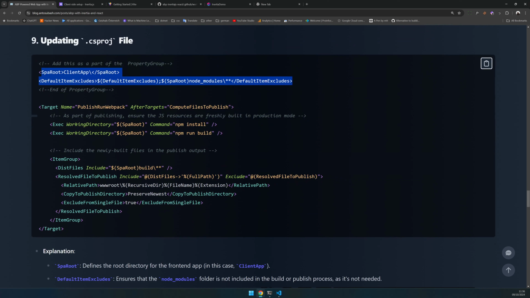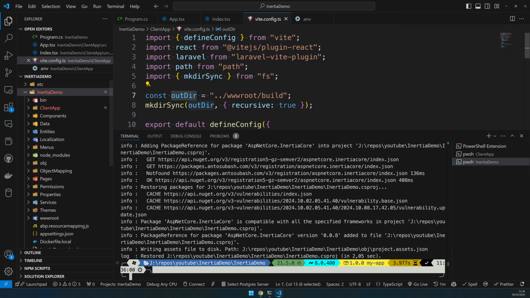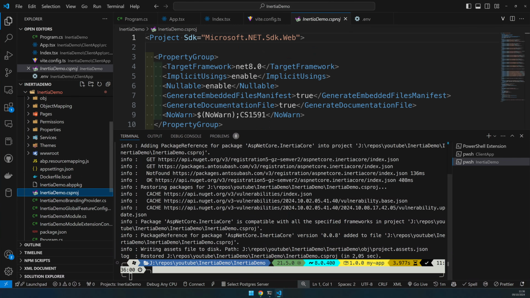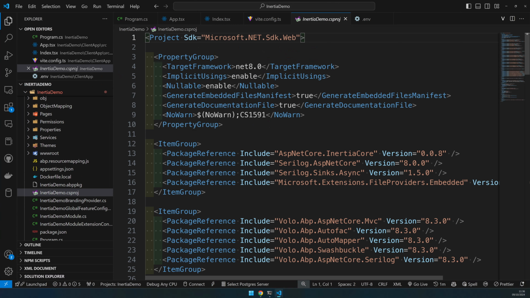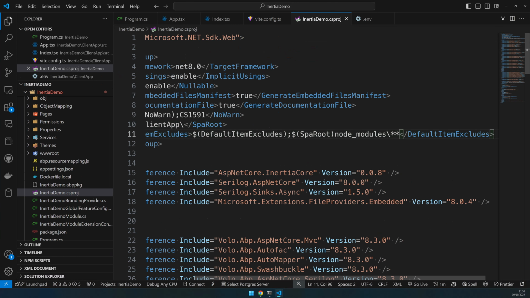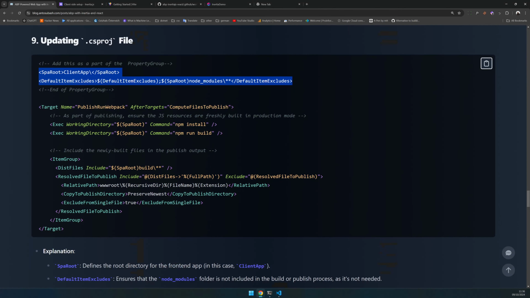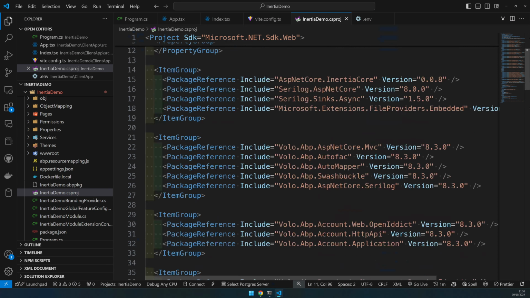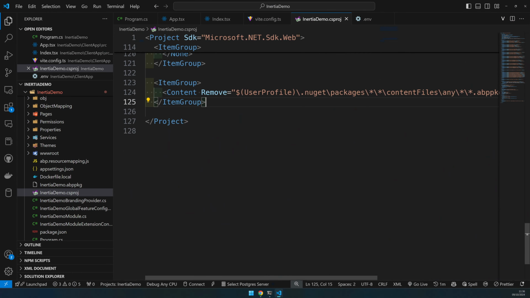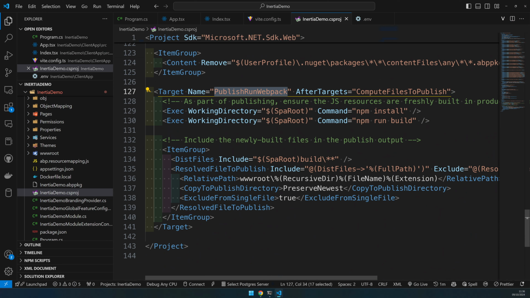So you need to add a SpaRoot, and then inside the SpaRoot you have to tell what to exclude so that Visual Studio and all the tooling can easily understand what to do with this client tab we just created. So I will do this here because these are property groups, and then we will do another target. This basically runs after the publish. So what should happen when you publish the project? When you publish the project, it should install all the npm packages and run build. That's what we are hoping when the publish happens.